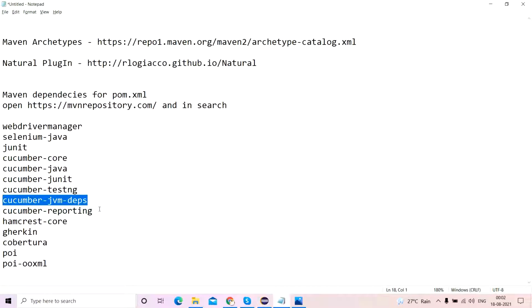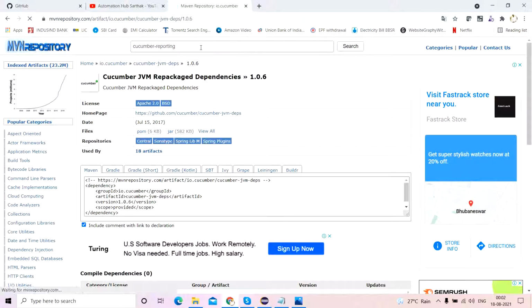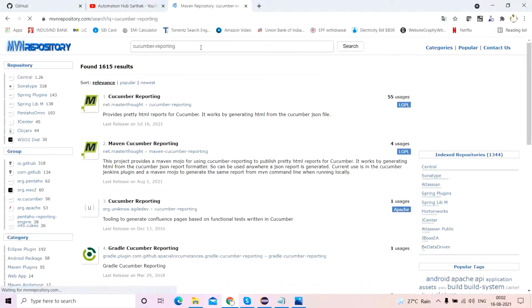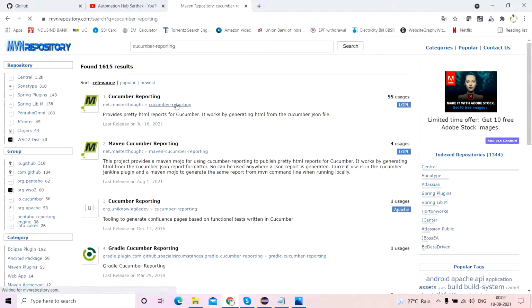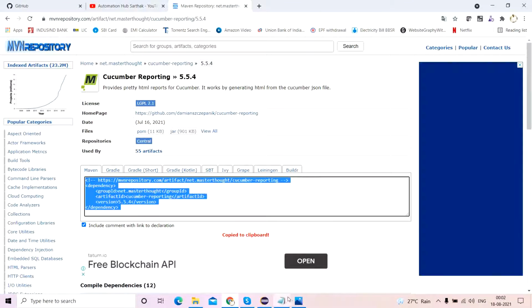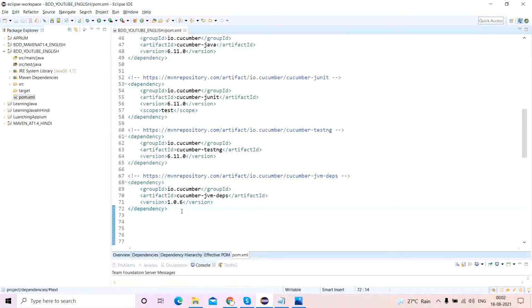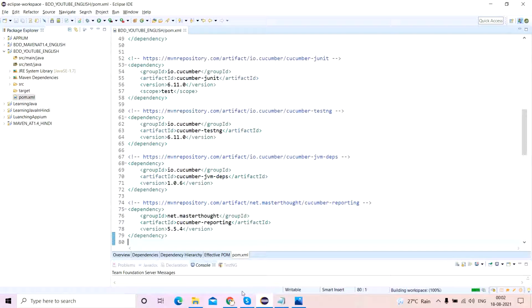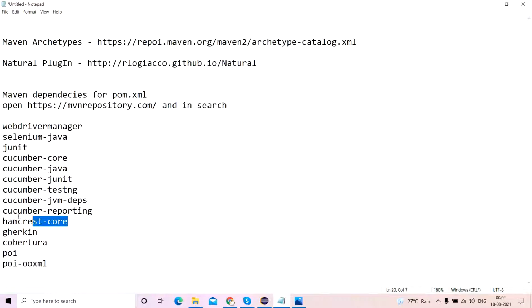Now the next one, Cucumber reporting. We'll see what is the latest version of Cucumber reporting. Okay, we'll go with this, 5.5.4. It is July 2021, fairly new. I'll save it. Next part, Hamcrest Core.